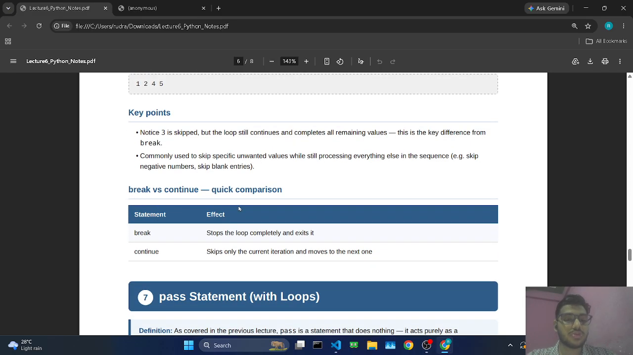So let's do a quick comparison between break and continue. Break stops the loop completely and exits. Continue skips only the current iteration.